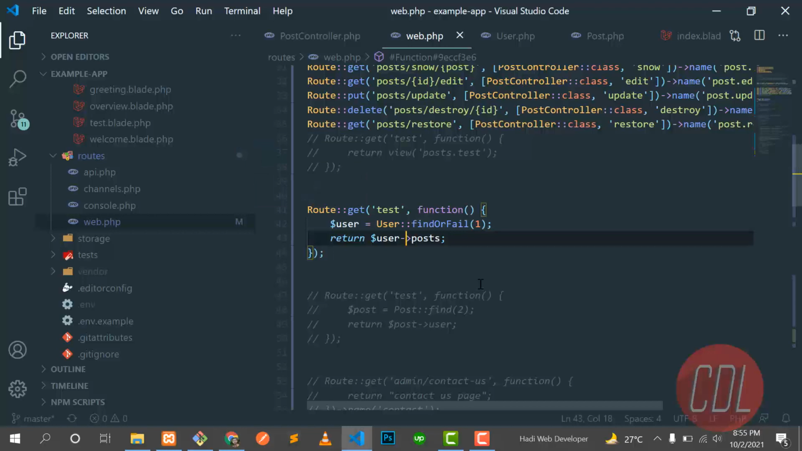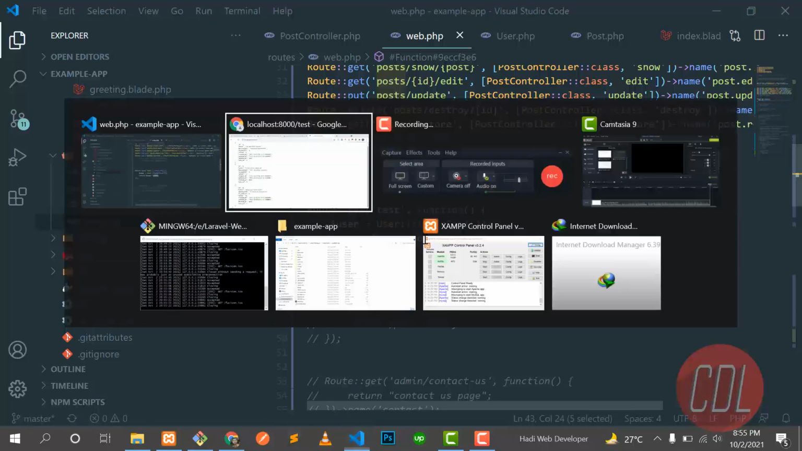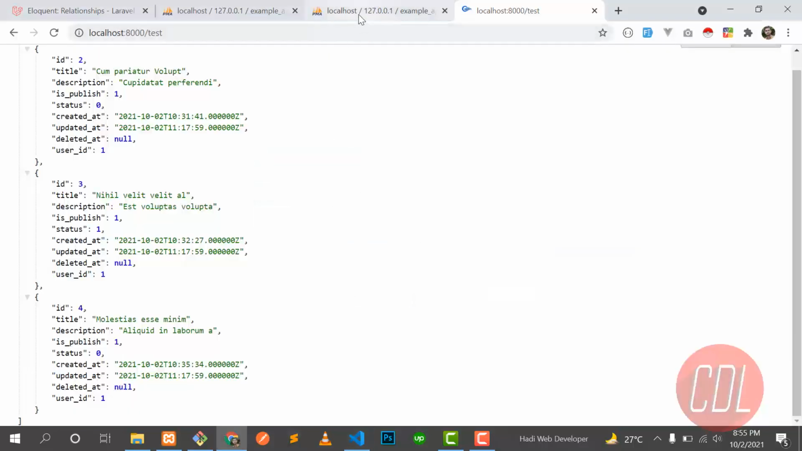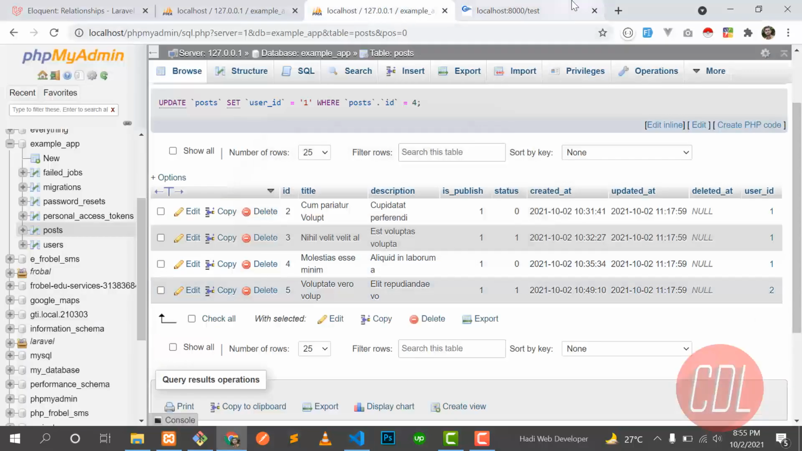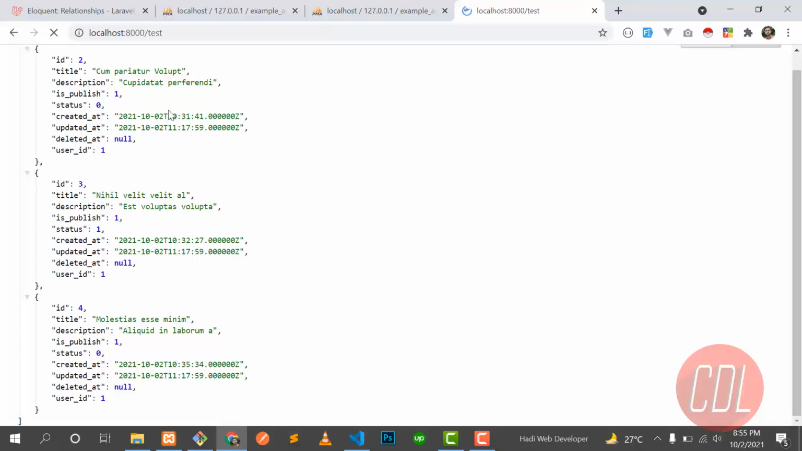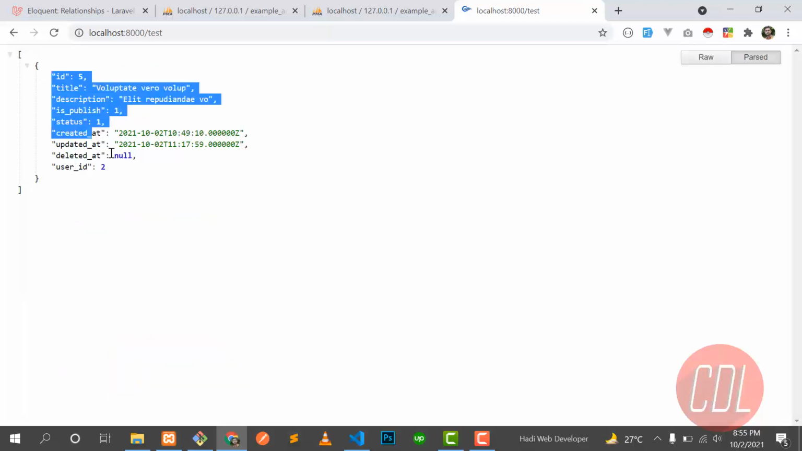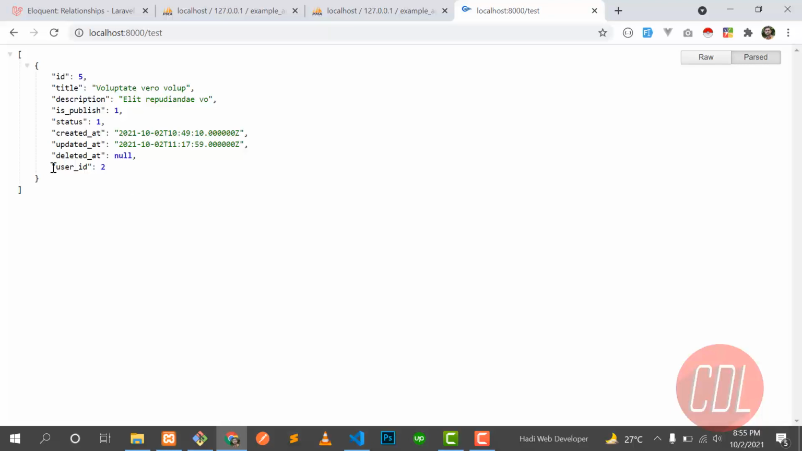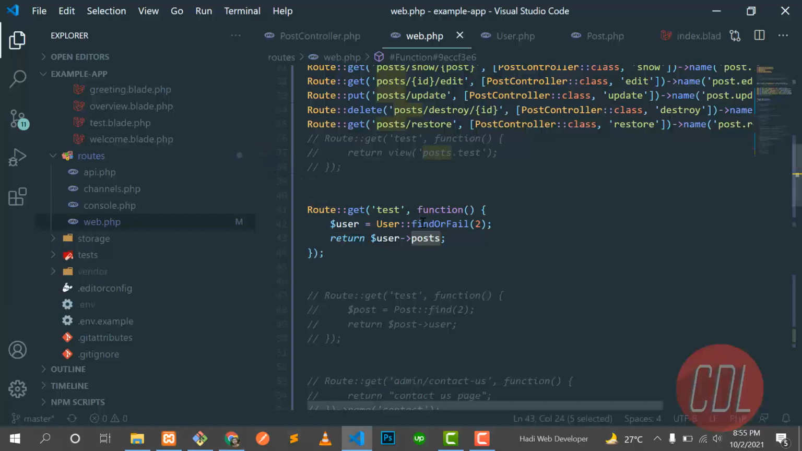So let me grab the second user here. Okay, second user, and grab their posts. So it will return only 1 post because the second user has only 1 post. So let's give it a refresh, and yes, now it's returning only 1 post where id equals 2. So that is the beauty of these relationships. We are interacting with the database easily, so we don't need to worry about anything. Laravel handles everything behind the scenes.